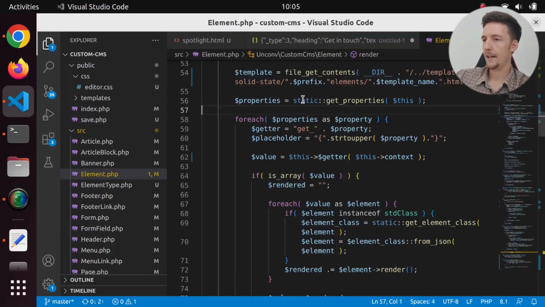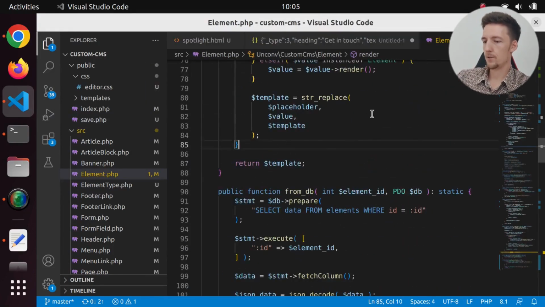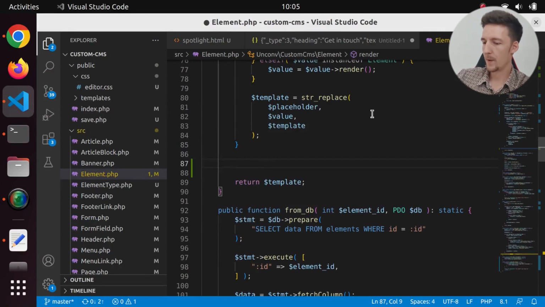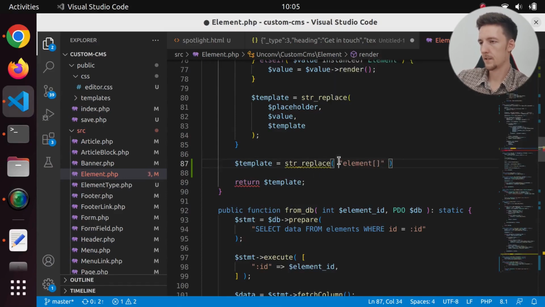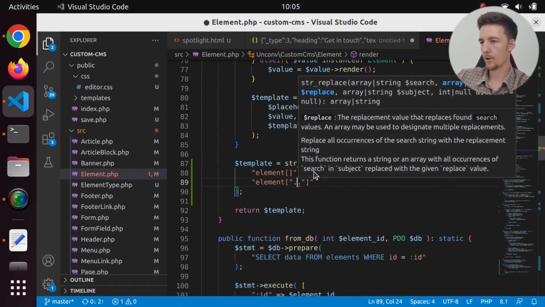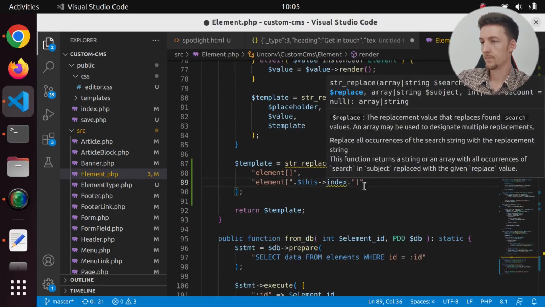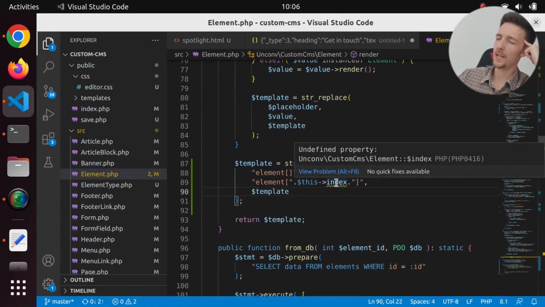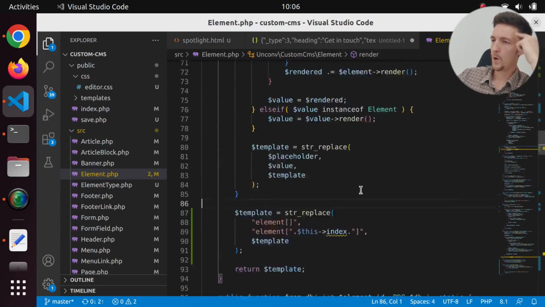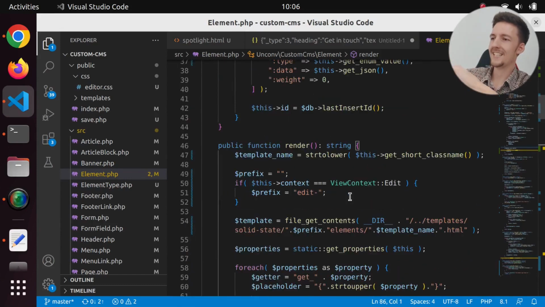Let's go to the element class and let's do this. In the template, let's replace where I had the element like this, and put some sort of ID in there that is different for every element. So let's say template equals string replace element like this with element and some sort of index inside here in template. And now we should create this index. Now how should we create this index? When we render a new element, we should give it a new index.